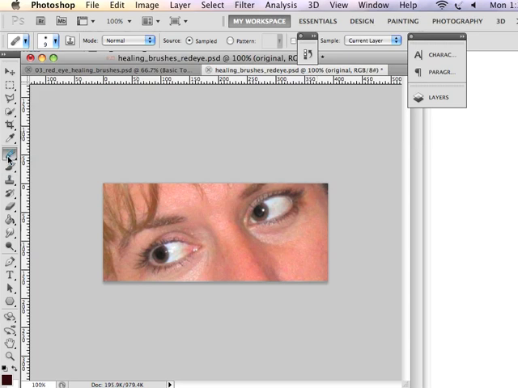Finally, the last problem that I see in this image that we could take care of is this bit of redness here that's on the side of the eye. Now, the patch tool is a combination of a healing brush and the lasso tool. With my source, the area that I want to heal selected, I can move with a free hand with the mouse, similar to the lasso tool, and select the area that I'd like to heal.